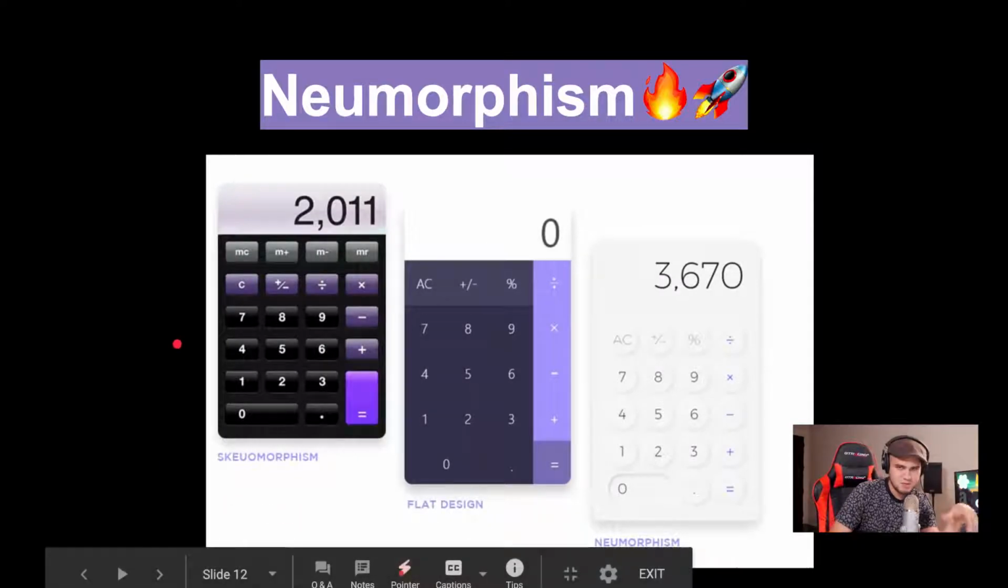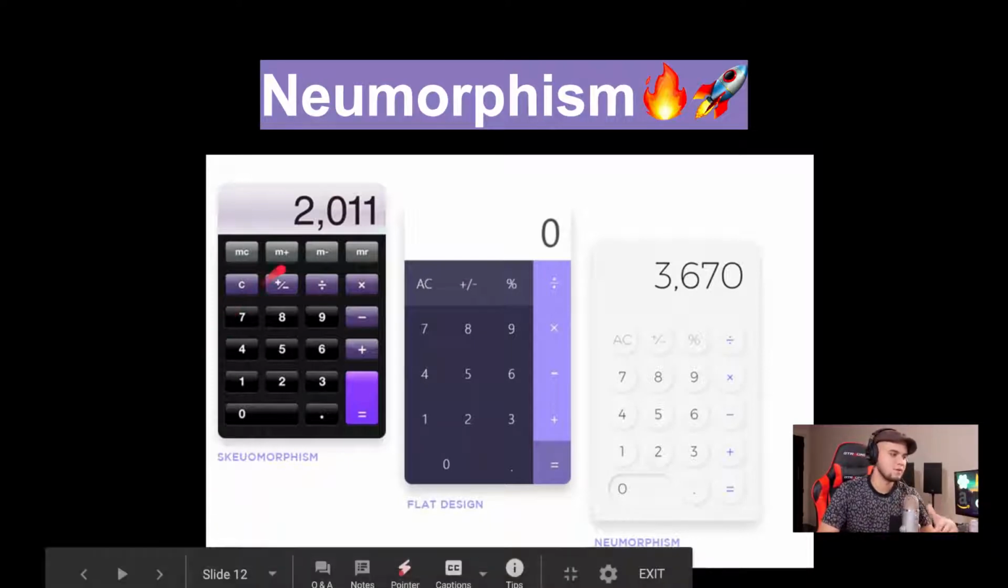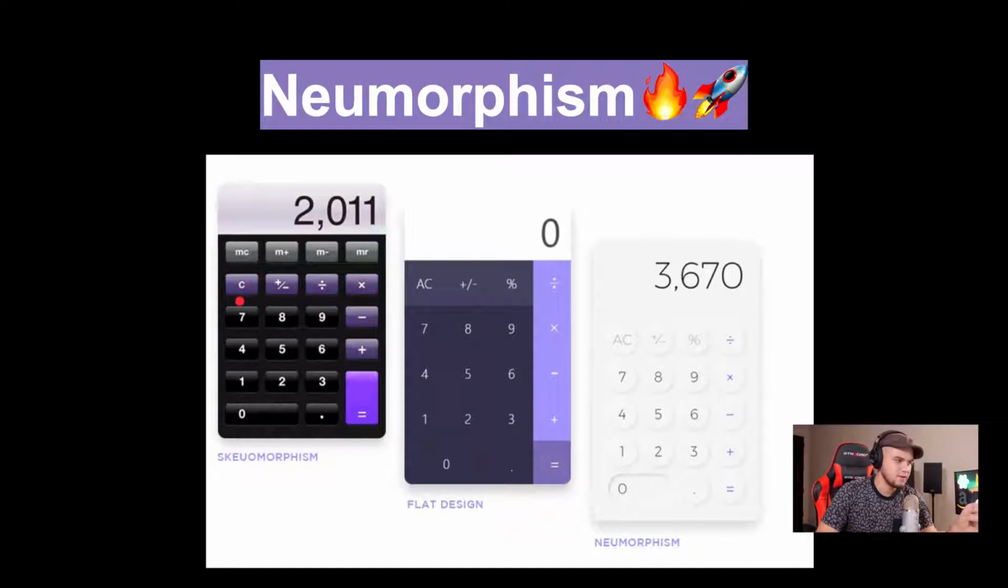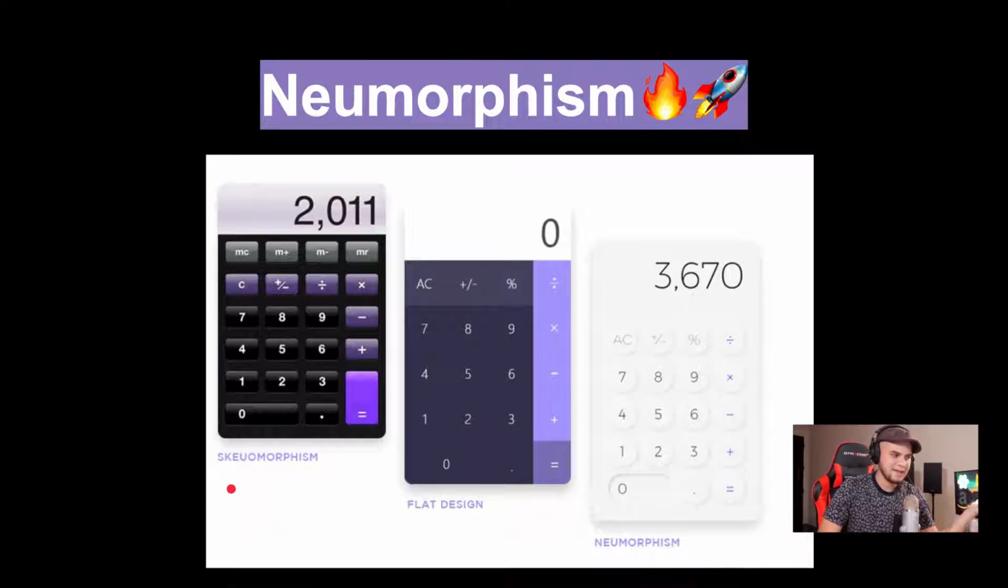So neomorphism, going specifically into it, what is it? Let's break it down. Skeuomorphism, as I said before, is a very 3D design, pretty much representing the real world in design. Look at how they're adding the shades, going from purple to almost white, just so you can see the dimension of the buttons. It's cool, but in my opinion it looks kind of old, like early 2000s and even the 90s.